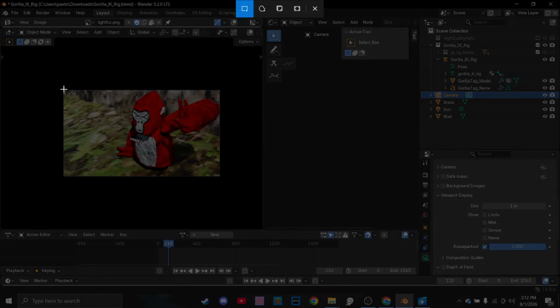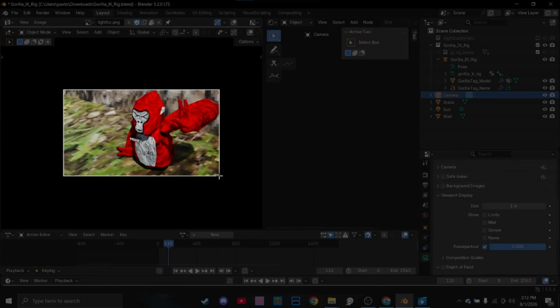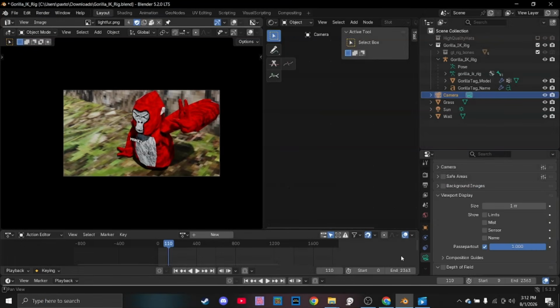But there you go. Once you screenshot it, you can open an editor like CapCut, Photopea, or Photoshop, and then add text. But there you go.